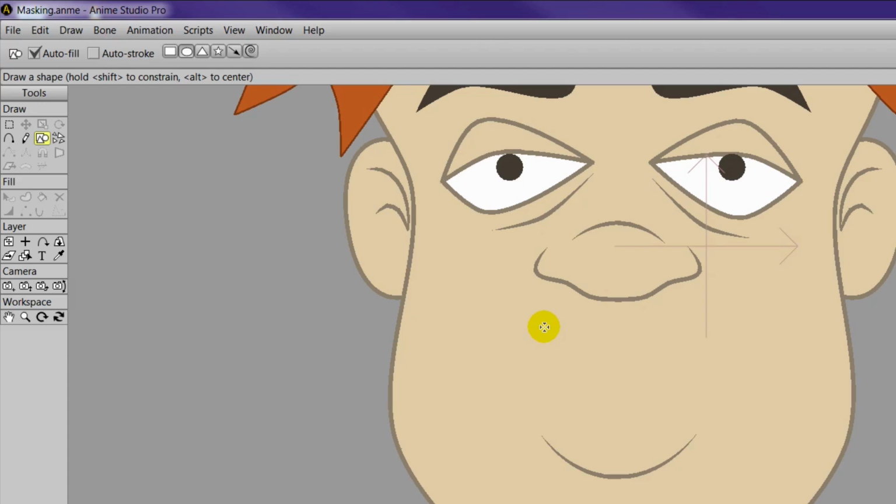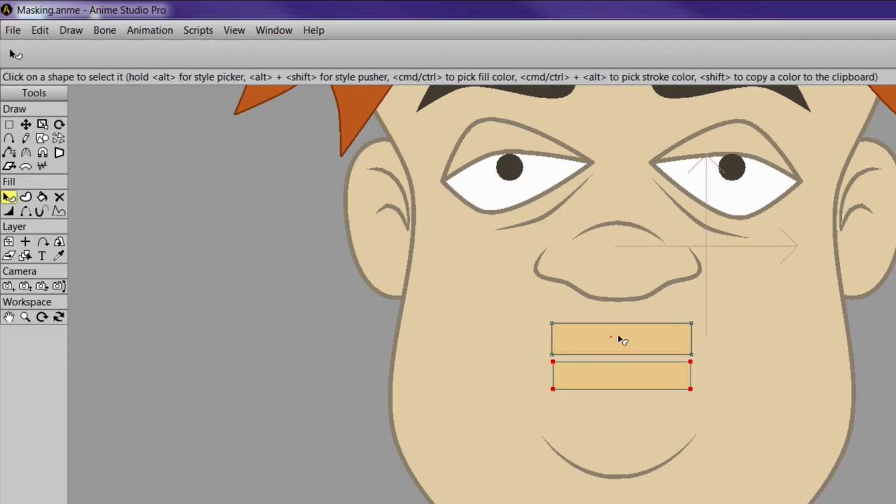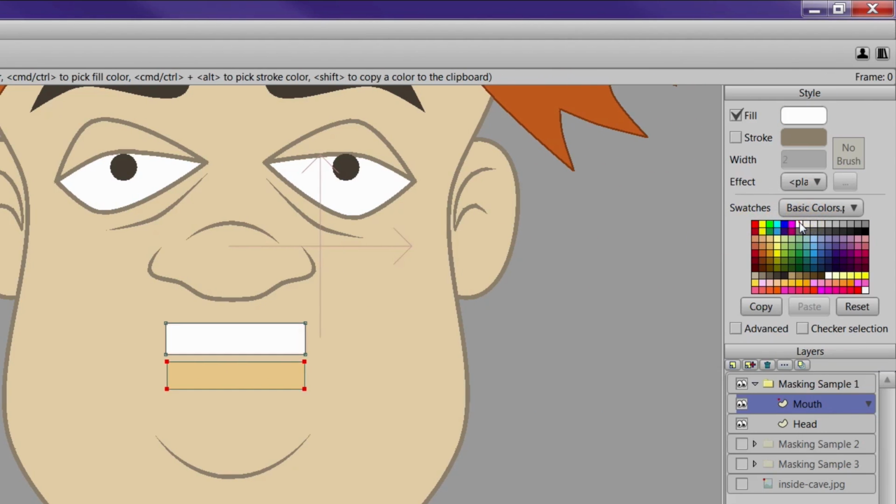So now, the first thing we'll do is select the draw shape tool and zoom in here, and we are going to select the rectangle tool. We're going to make the teeth first for the mouth. So we'll come in here, make one rectangle, and then the other. We'll take the select shape tool, select the top rectangle, color it white, same with the bottom.